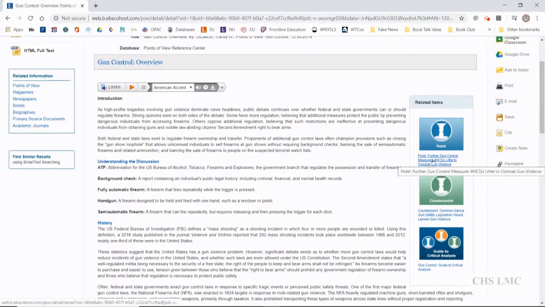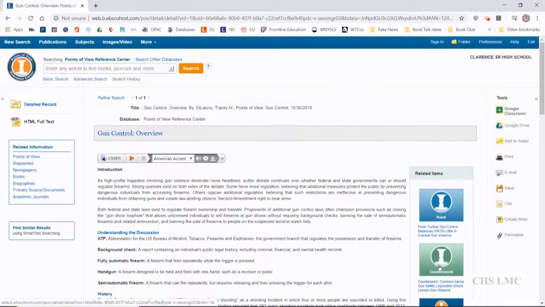Point, further gun control measures will do little to combat violence. Counterpoint, common sense gun safety legislation would lessen gun violence. And then a critical analysis guide. You can go ahead and save, print, email to your Google Drive. There is citation information.